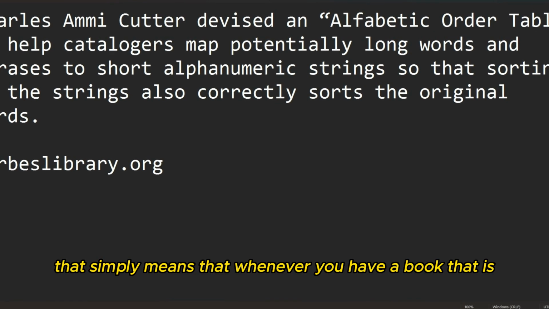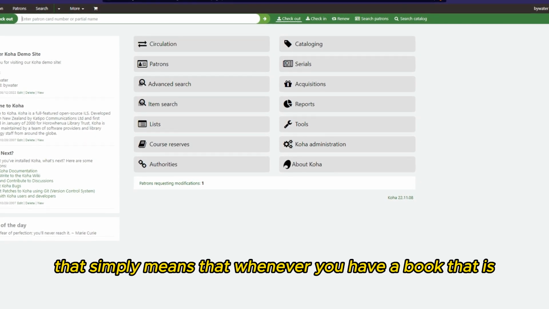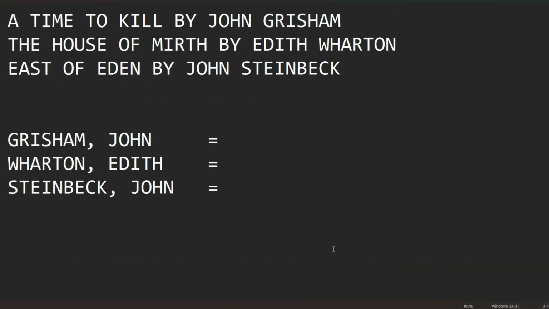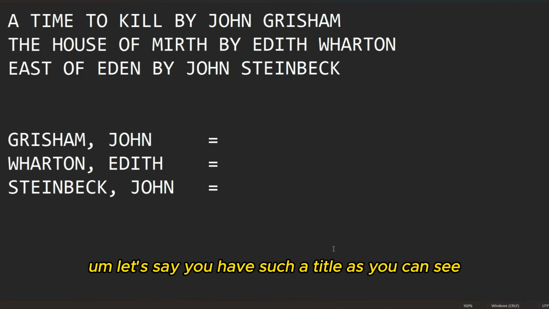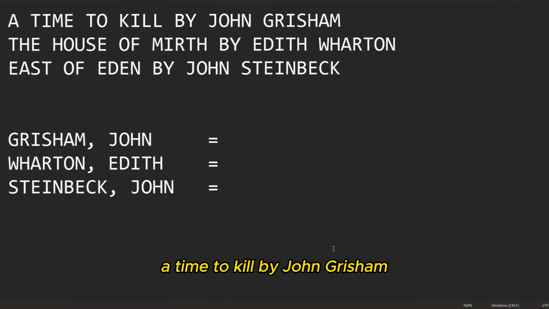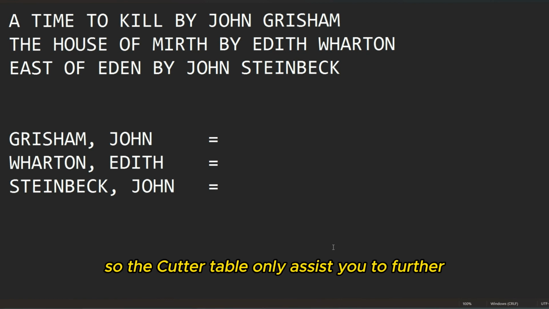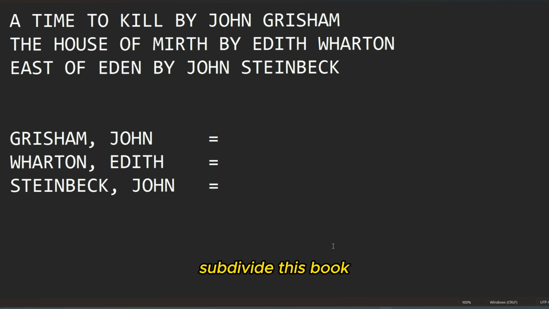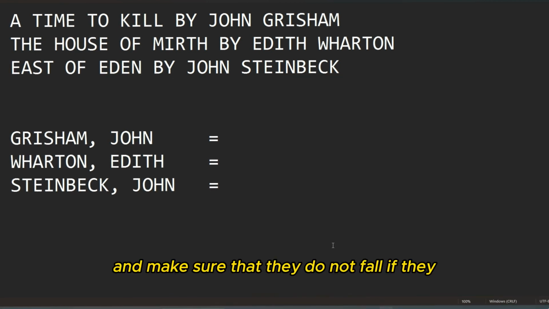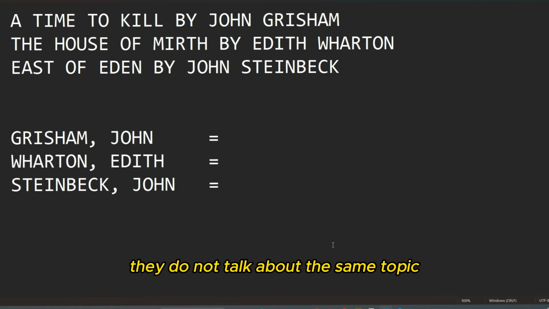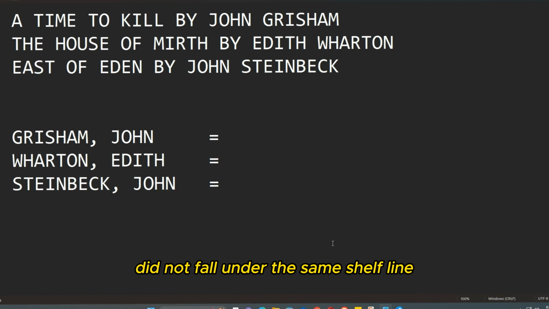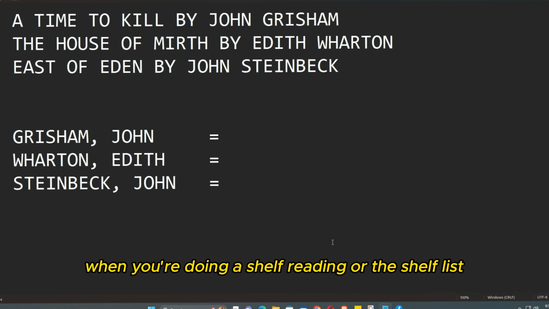That simply means that whenever you have a book, let's say you have such a title, as you can see, A Time to Kill by John Grisham, and probably you have another title that has the same order. So the Cutter table only assists you to further subdivide this book and make sure that if they do not talk about the same topic, they do not fall under the same shelf line when you're doing your shelf reading or the shelf list.